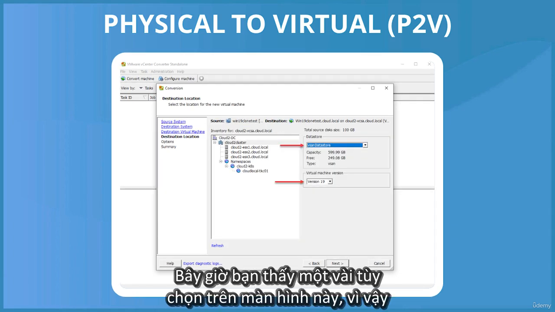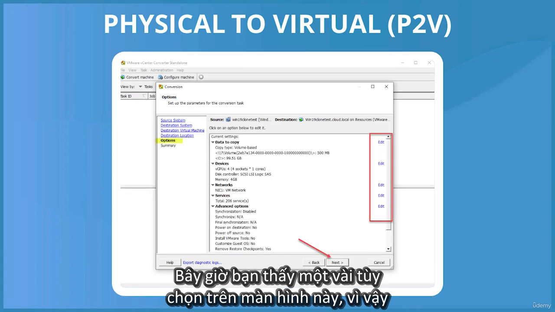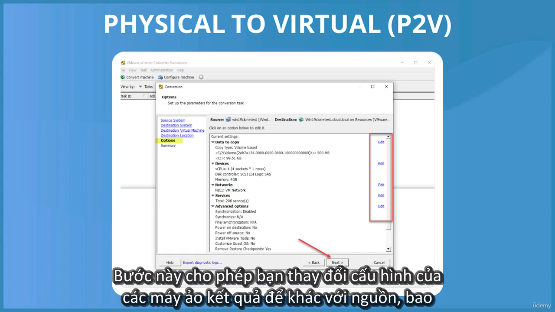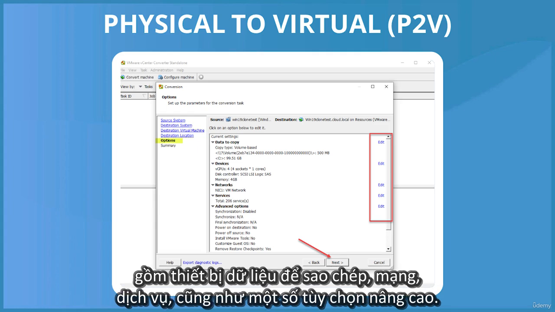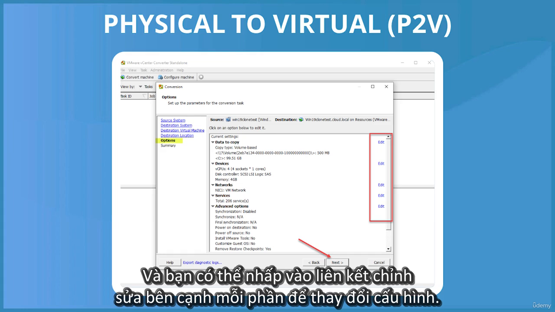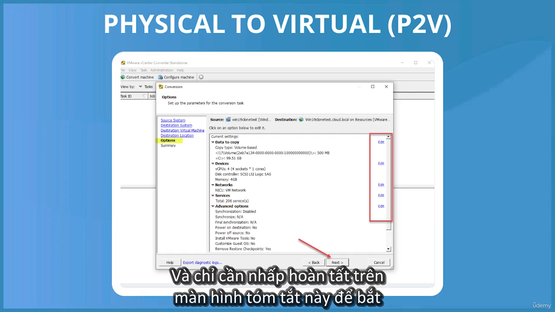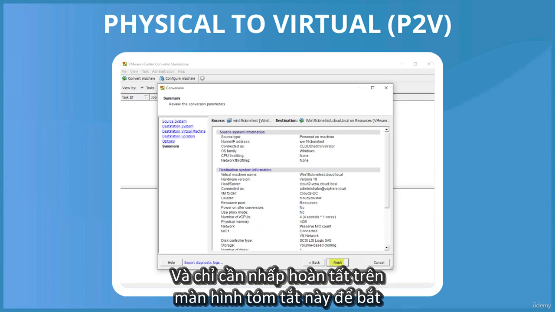Now you see a few options on this screen, so you have the opportunity to configure the parameters for the conversion task. So this step allows you to change the resulting virtual machine's configuration to be different from the source, including data to copy, devices, networks, services, as well as some advanced options. And you can click the Edit link next to each section to change the configuration. And just click Finish on this summary screen to begin the conversion process using the famed VMware Converter.